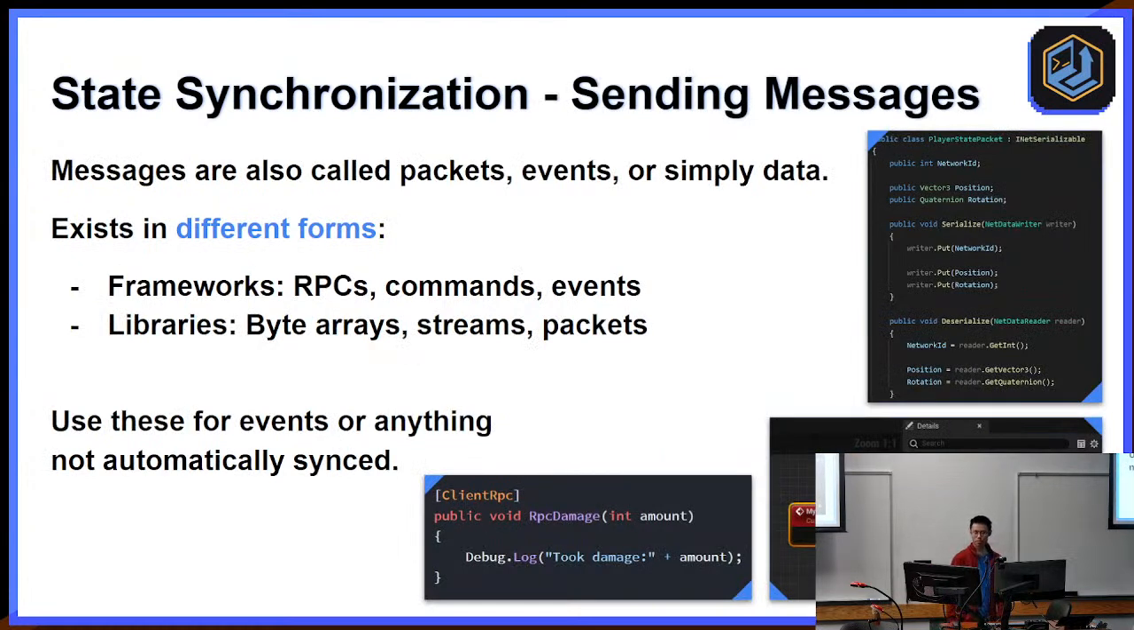So of course, the next slide is sending messages. Messages are also called packets, events, or simply data, and exist in different forms. In frameworks, they might be called RPCs, commands, or events. And in libraries, they might be called byte arrays. You can just send a byte array, you can send it as a stream of data, or you can send a discrete packet of information. And you can use these for events or anything that's not automatically synced by the framework.